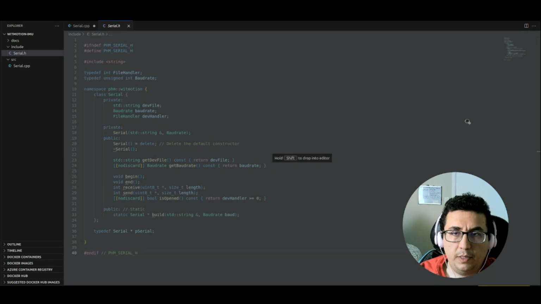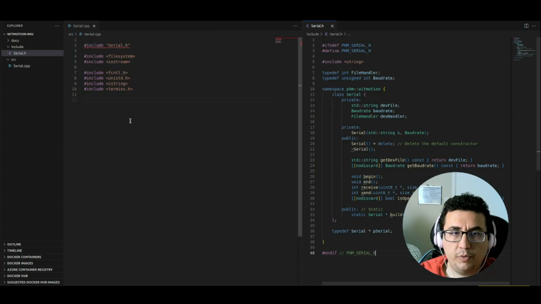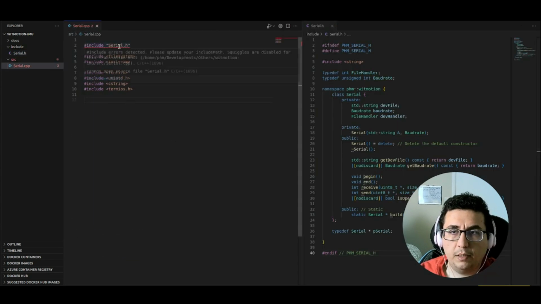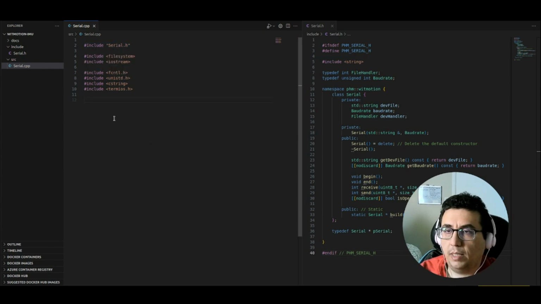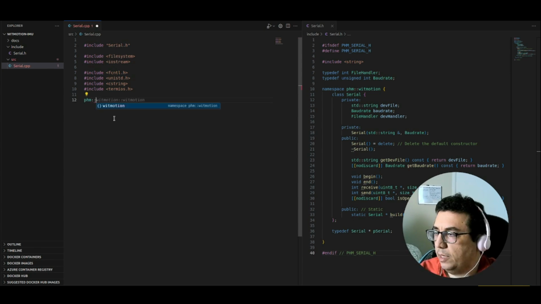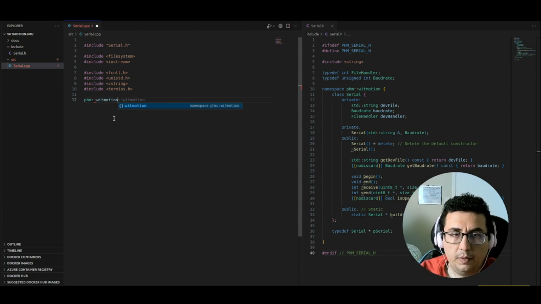As we did previously, I just split my screen to have a better view of what we already implemented. So let's implement the first one, the build one. So we are going to provide the function or class method definition here.